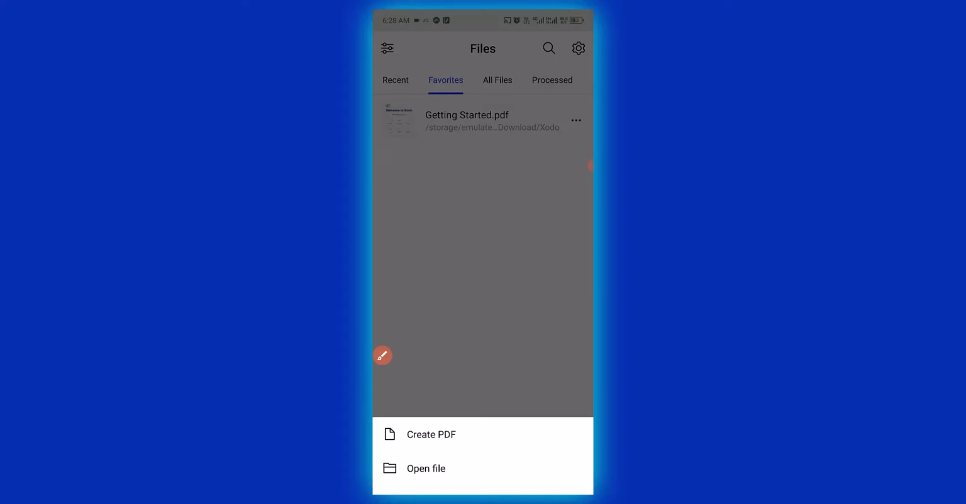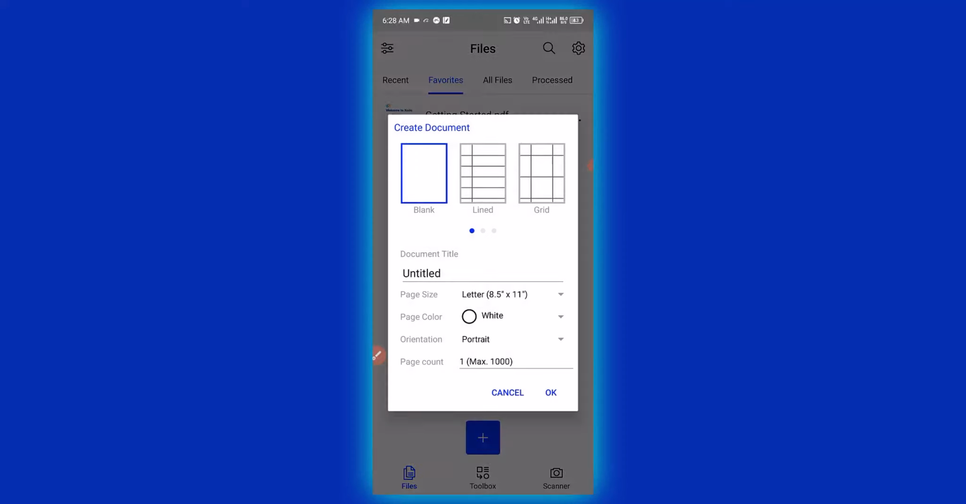So you can see, when I click on it: Create PDF, Open file. So you can simply click on Create PDF. Then when you click on Create PDF, you have to choose the paper orientation. Do you want blank, lined, or grid? These are the different formats of PDF documents you can create. If you want lined, you select Lined. If you want grid, you select Grid. So let's simply click on Blank document.